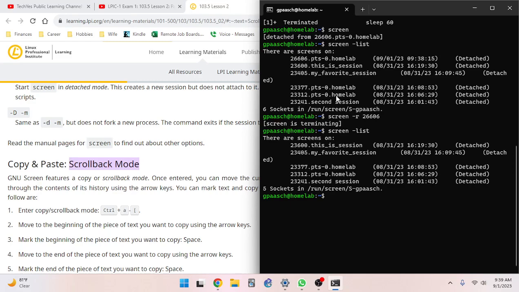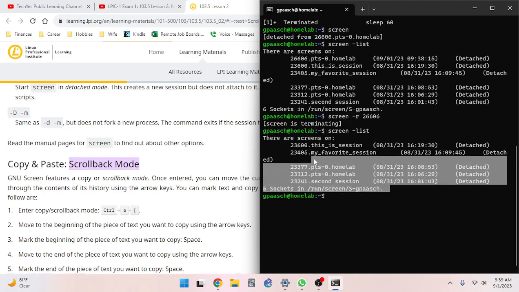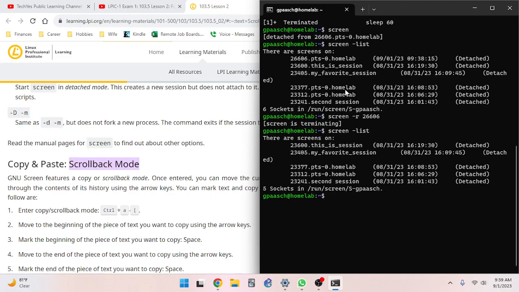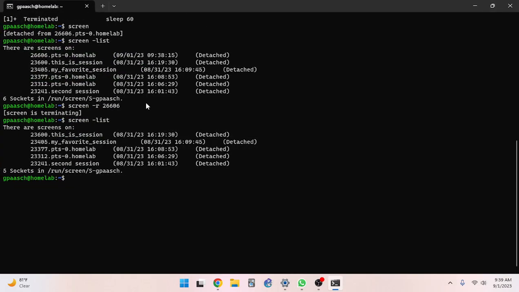Just for the detach feature to keep something running. Because I didn't know of the much simpler way, which was to use the ampersand. And there's even other ways besides that. So what we learned about in the last video was much more sophisticated ways to use screen.